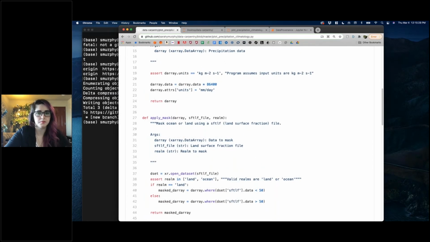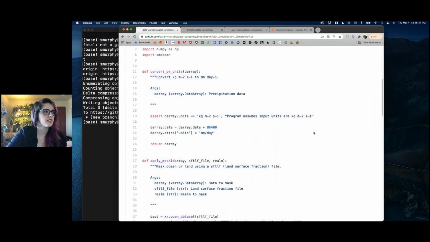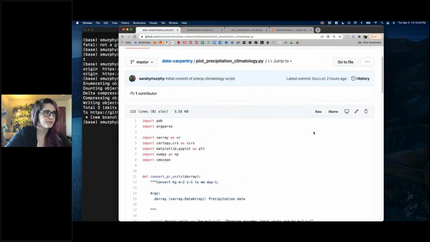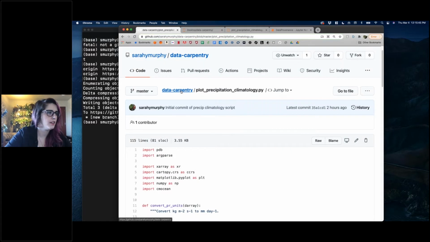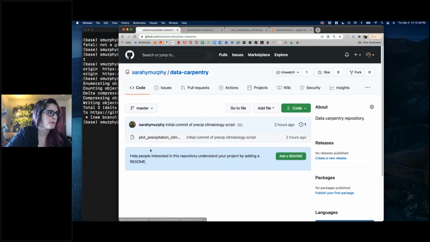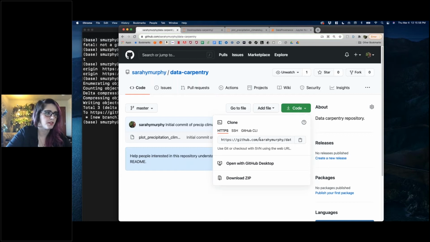So this is how you would upload it. You've uploaded successfully. But let's say now you want to collaborate with somebody. I want to send somebody this to download so that they can edit it. The way that you would do that is you go to this page and then you click this green button that says code, and then you just copy this URL again.